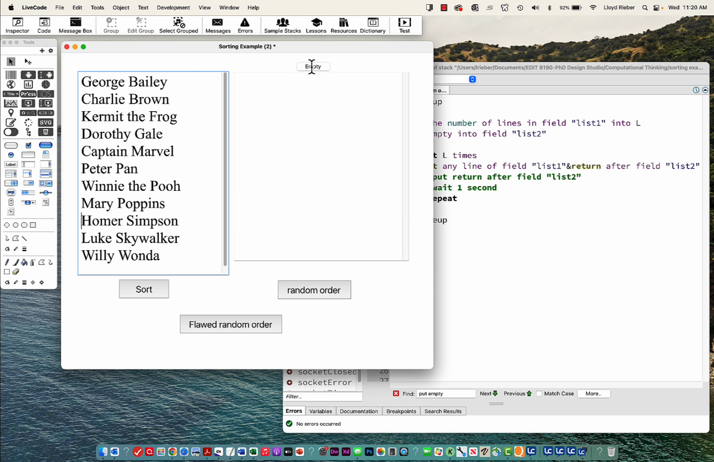So let me empty that out. Now let me show you the random order. Let me make this field the same size as it was before. Here we go. Go to run mode. Okay, random order.